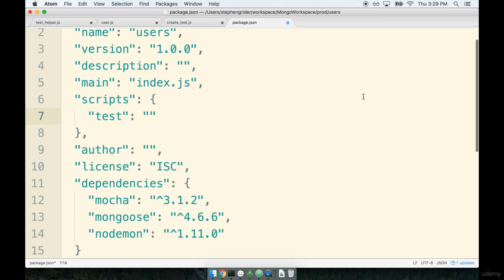So I'm going to place in here just one command, Mocha. Do make sure that you have the term Mocha inside of double quotes. You don't want to have it inside of single quotes, like that. You also don't want it to have just Mocha by itself. You want to have Mocha surrounded by double quotes like so.